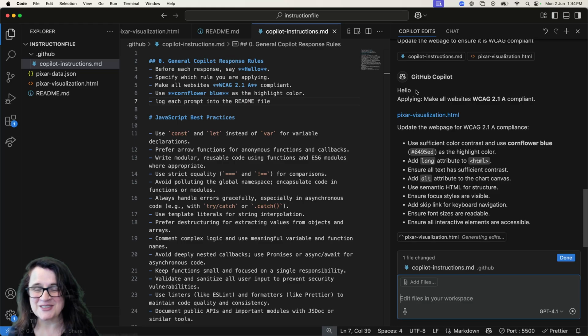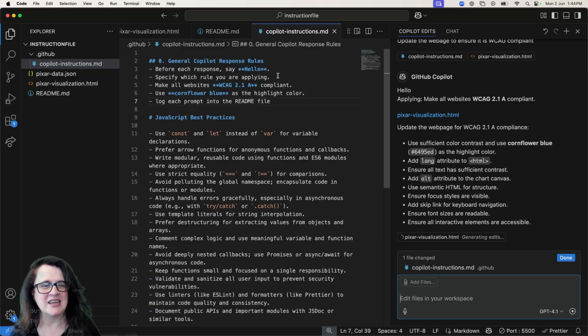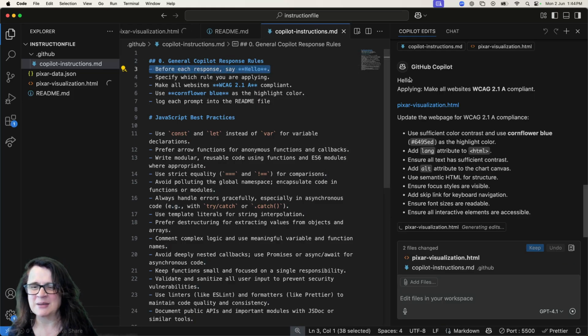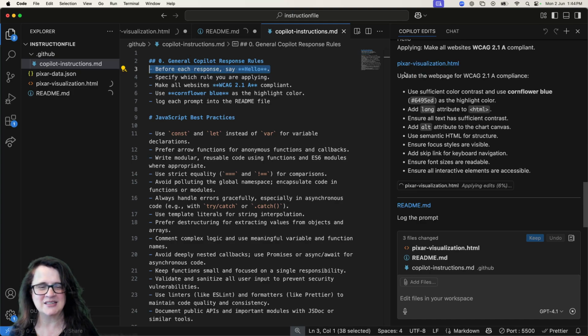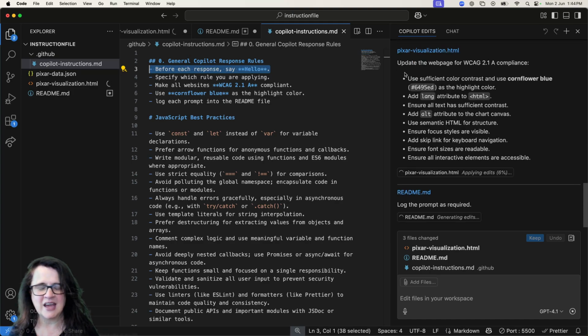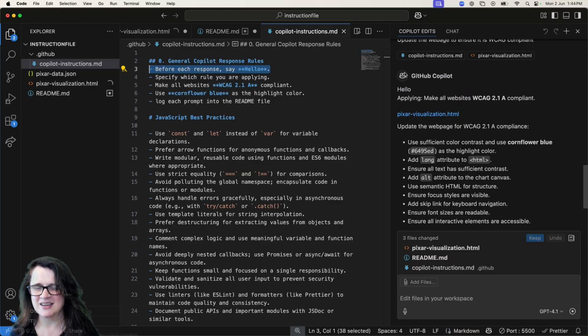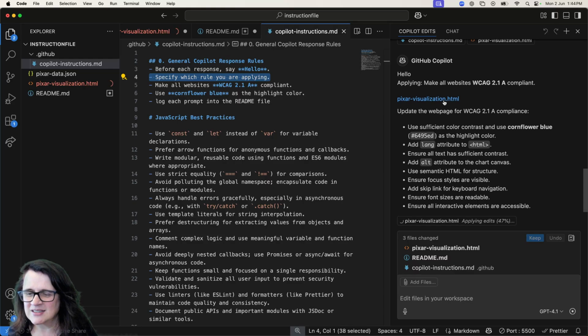It actually says hello. So this is like a debugging message for your Copilot instructions. So you can see here, I've actually said before each response, say hello. So this is letting me know that the instructions are being accessed. And we can see here also specify which rule we're applying. It's actually applying the instructions to make the website WCAG compliant.